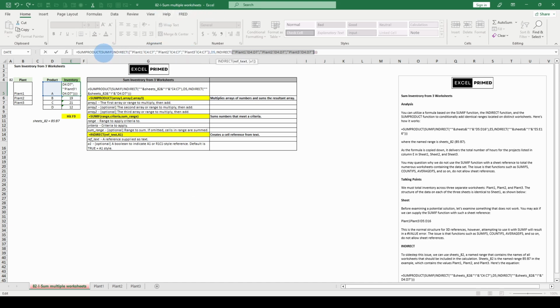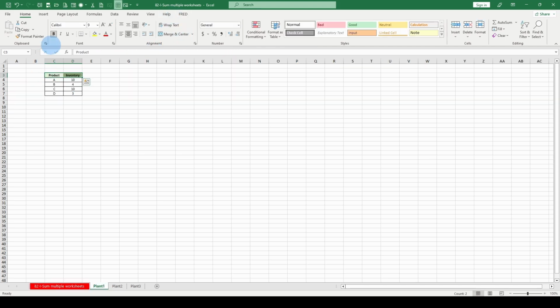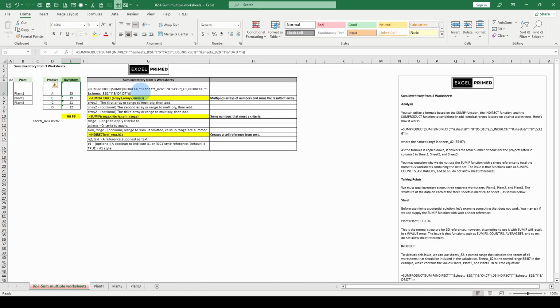We're saying SUMIF, Plant 1 C4 to C7, Plant 2 C4 to C7, Plant 3 C4 to C7, A. And Plant 1 D4 to D7, Plant 2, Plant 3. Look here. You have to escape out of here. A. SUMPRODUCT, we have A, which is C4 to C7. Then we have D, which is D4 to D7. SUMIF, they agree. If they're true, then SUMPRODUCT will come in and it'll add them up.